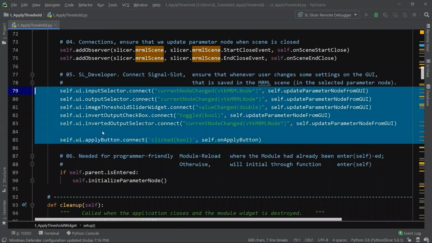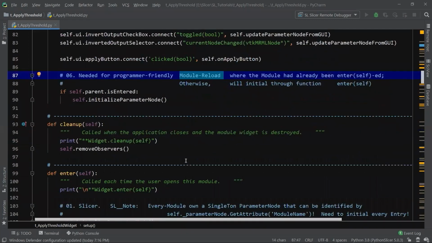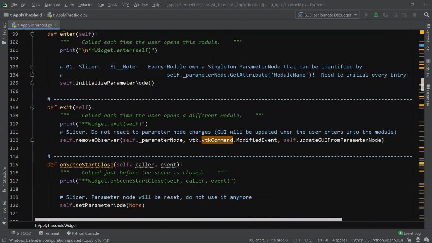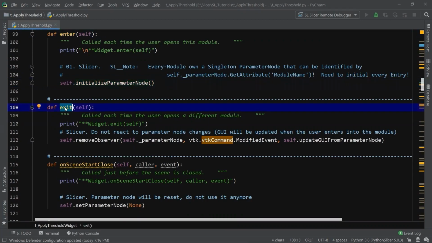Step 5 contains the connections of signal slots, mainly for the communication between the graphical user interface and the backend data. This step is to be edited by the developers. We use the flag SLDeveloper to note the developer area as a focus. Step 6 is for module reload. We can keep it here and move on. The function cleanup removes observers. The function enter initializes the parameter node, as we already learned from the tutorial section pipeline, and similarly for the function exit.